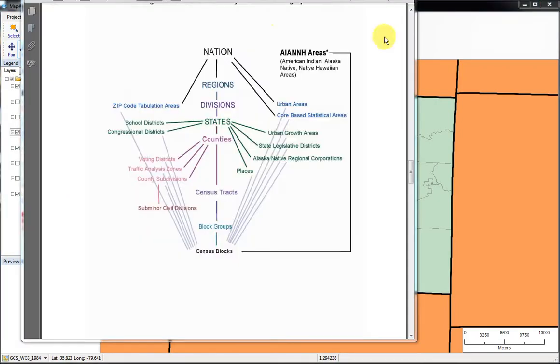other. This is a little picture from the Census Bureau here that tells us about how the different areas of the nation in the United States are divided up. So you have the entire nation, which is divided into regions, such as the Northeast and the Southeast, and then divisions, and then states. And then the nation is also divided into zip code tabulation areas.